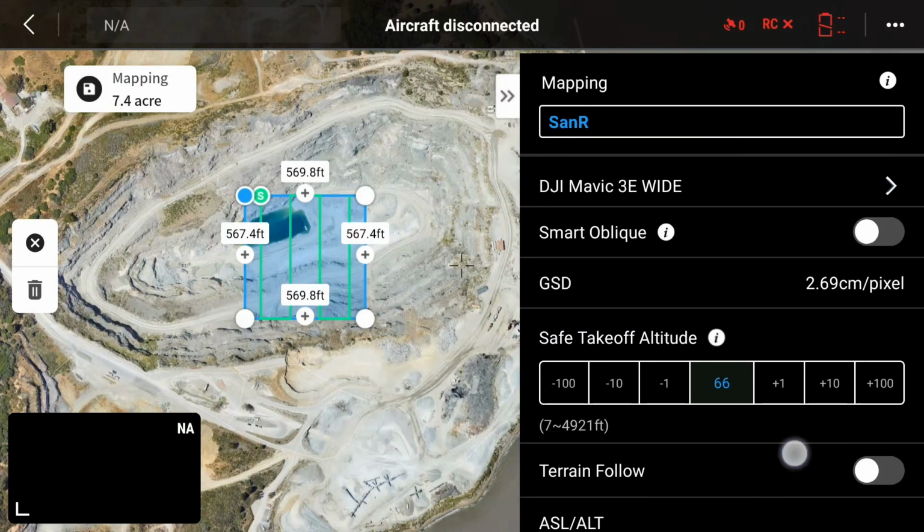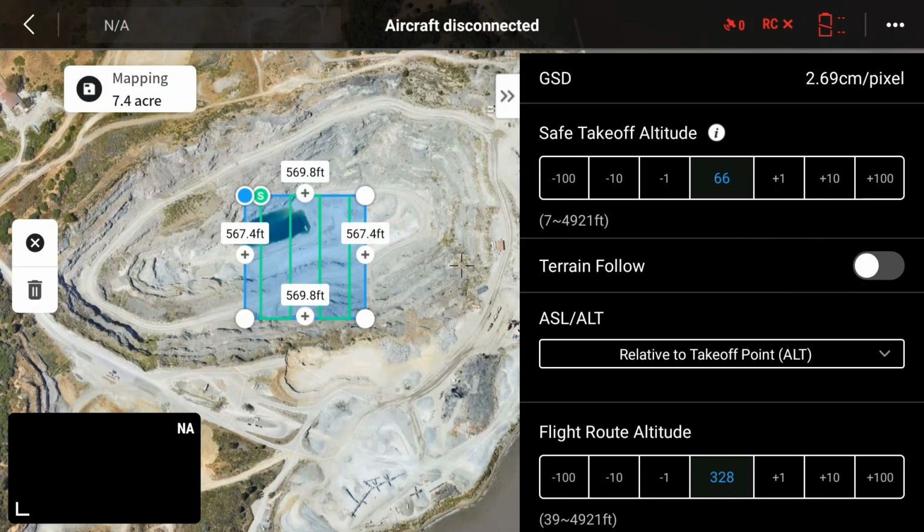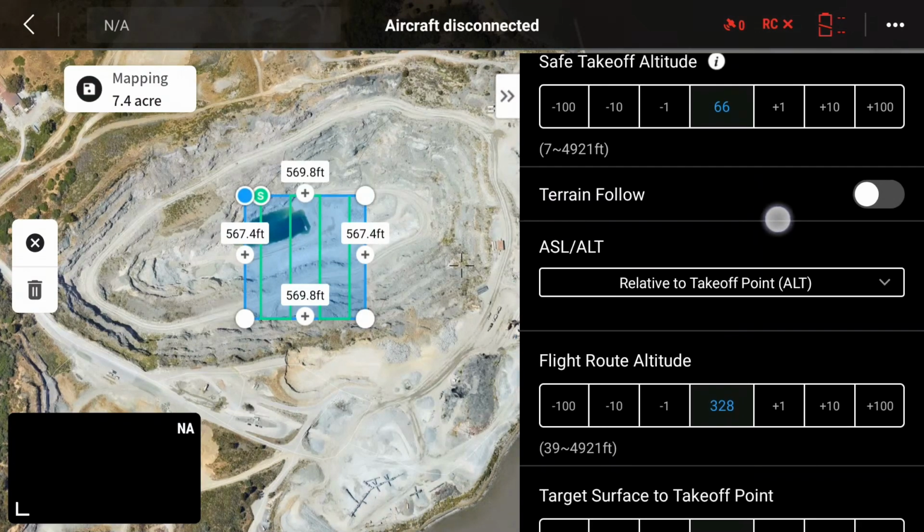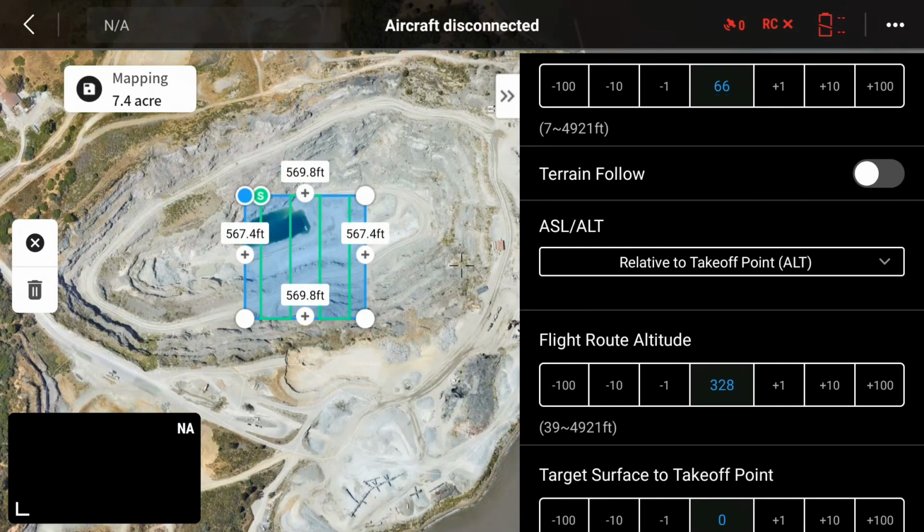I'm going to scroll down on the right side here. It's giving me my ground sampling distance of 2.69 centimeters. That is based off of an altitude. So in this case, my altitude being 328 feet. Always check with your local airspace restrictions, or if you need authorizations.